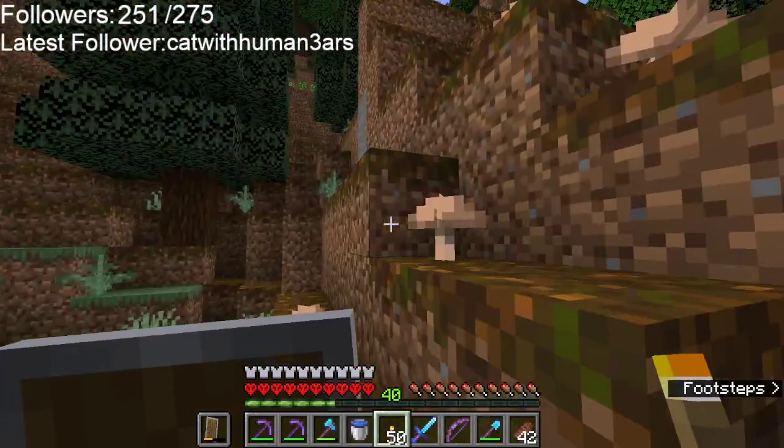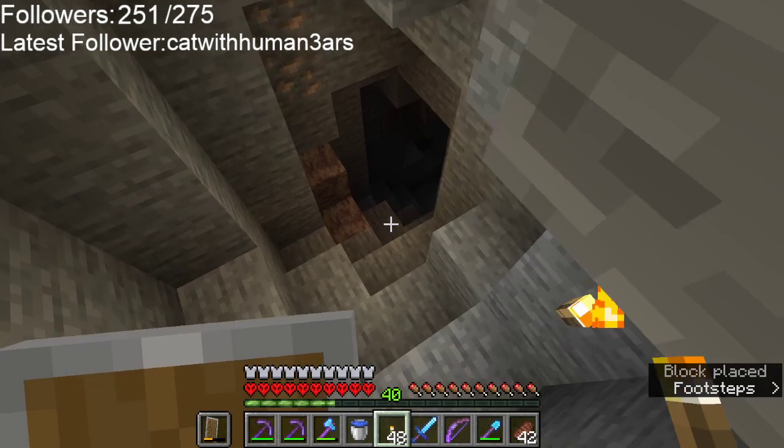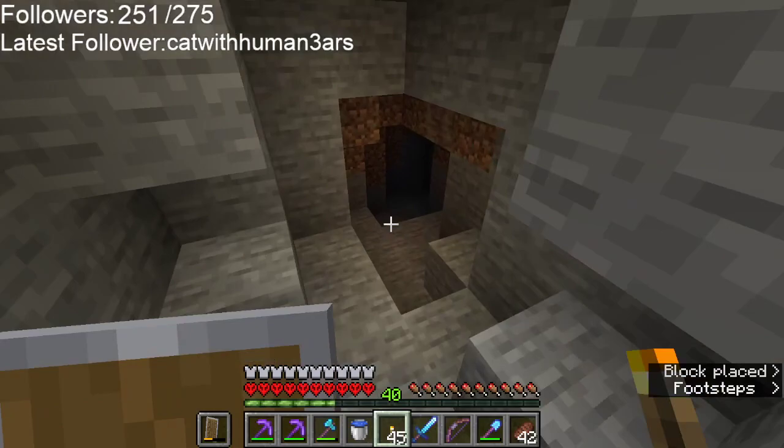I want to get down here to light some things up. Oh gosh, there's easily accessible resources in this place. Oh no, I'm not here for this. I'm here to look for frogs or a place to put frogs in.